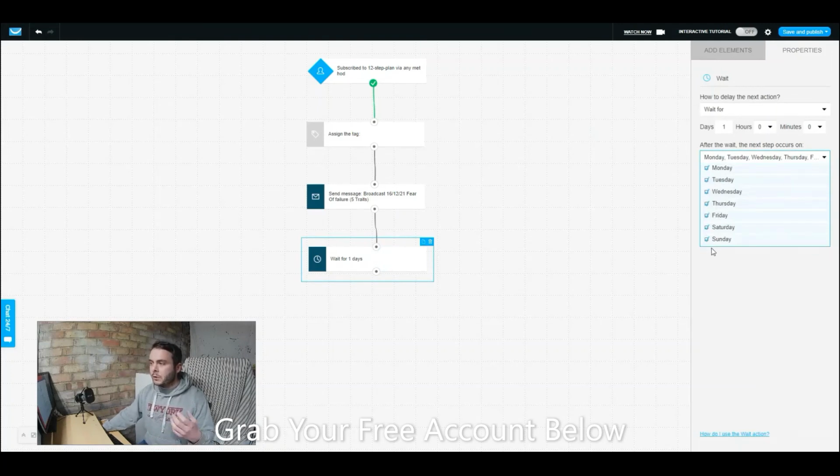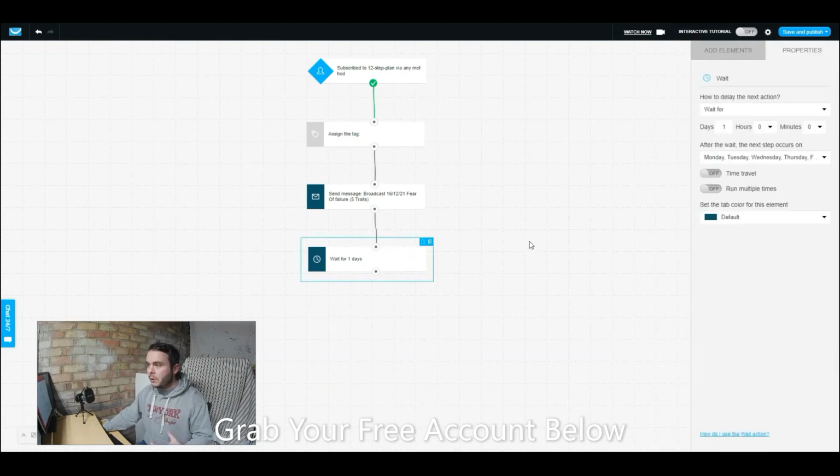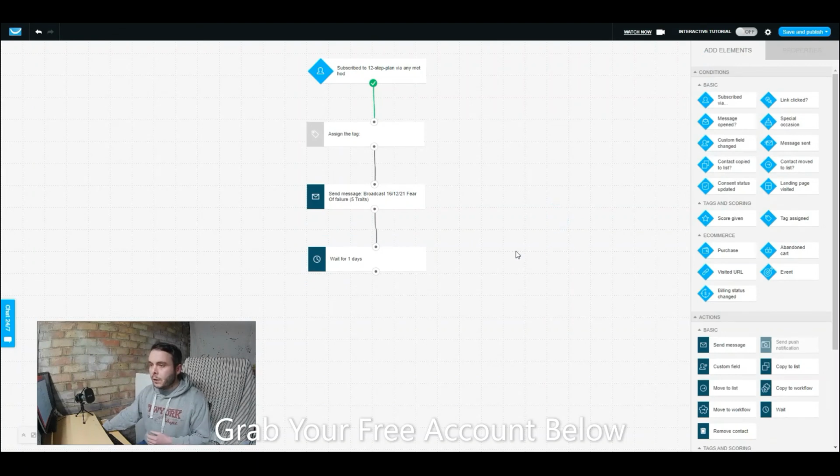So if you don't want to send messages on a Saturday or Sunday, you untick those. It's as simple as that. You can see just how versatile this is and just how easy this is. You can change the colors if you want, but that isn't really necessary.